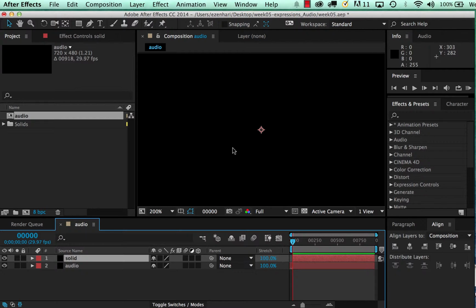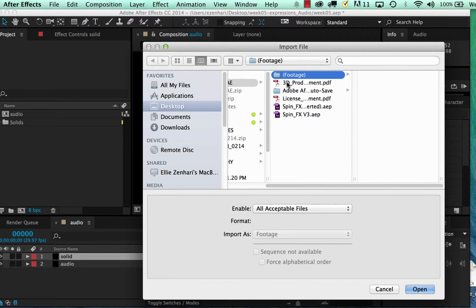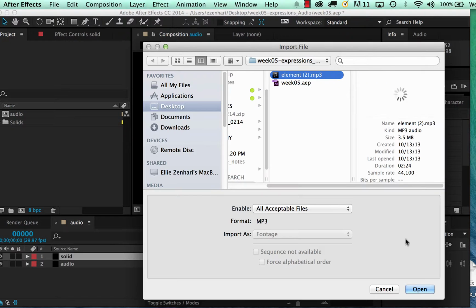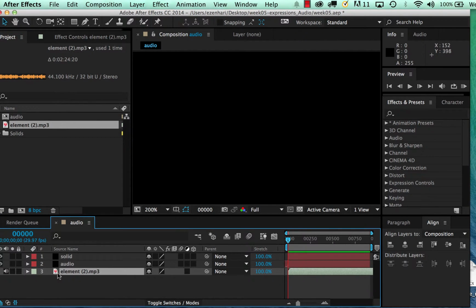narrower. So what I'm going to do is import my audio into the timeline. So I'm going to choose File, Import, or Command I. Go ahead and make sure you point to the right folder, Week 5, import audio, and that's that, and just drag it to your timeline. Again, if you press two L's, you'll see the actual audio waves.